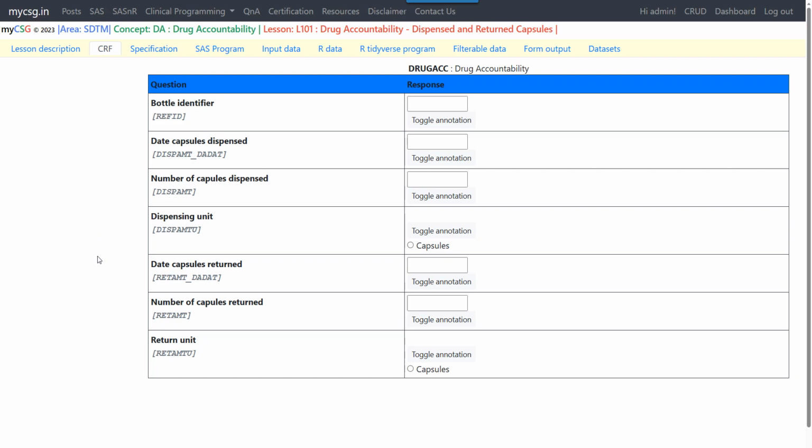One thing to note here is that the capsules would be dispensed at a particular visit and the return information is captured at a subsequent visit. So the link would be our bottle identifier basically. At a particular visit when dispensed, the information would be filled for the dispensing section. At the subsequent visit when the subject comes to return, we will be filling the information for the return section.